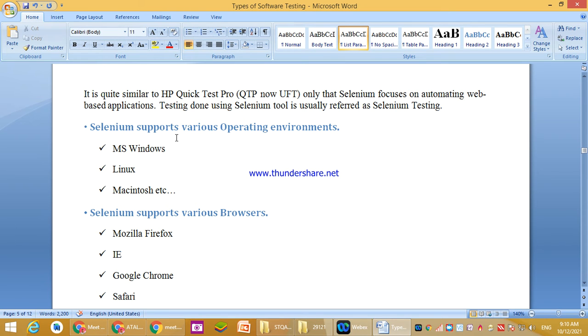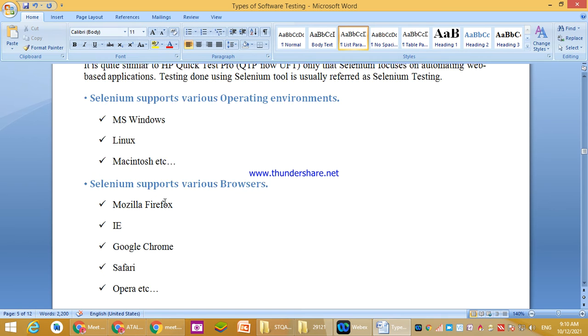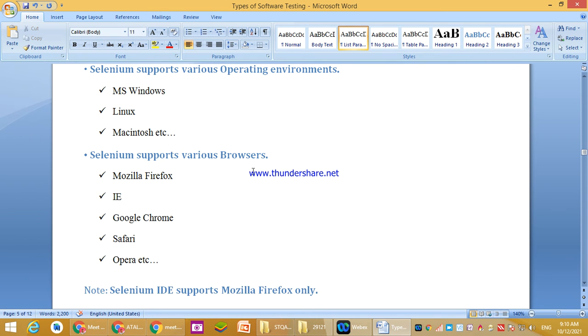Let's see what Selenium supports. Various operating environments: it supports Microsoft Windows, Linux, Macintosh, etc. It supports all these platforms. Selenium supports various browsers as we have discussed earlier: Mozilla Firefox, Internet Explorer, Google Chrome, Safari, Opera, etc. You can use any operating system and any browser. Selenium is there for you 24/7.